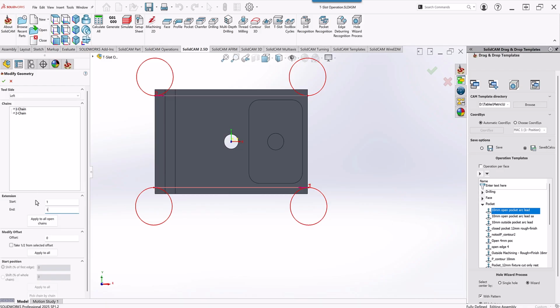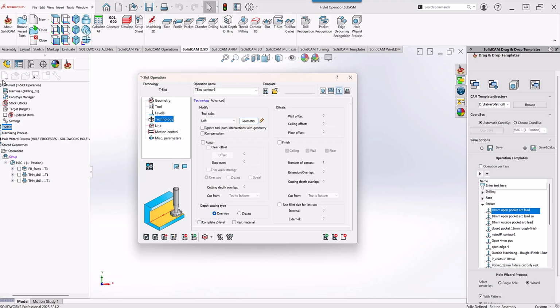Now we also have another option over here that says apply to all chains. If I click this, the top ones will change as well. I'm just going to leave it exactly the way it is right now, and I'm going to accept this. Next, let's go now down into our rough cut.